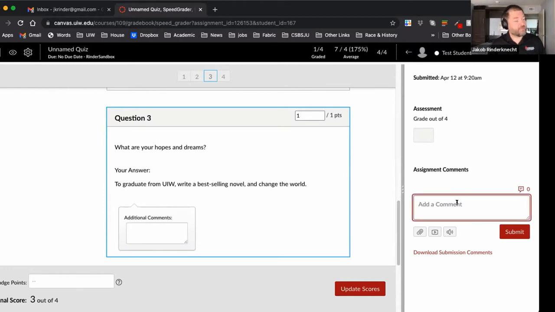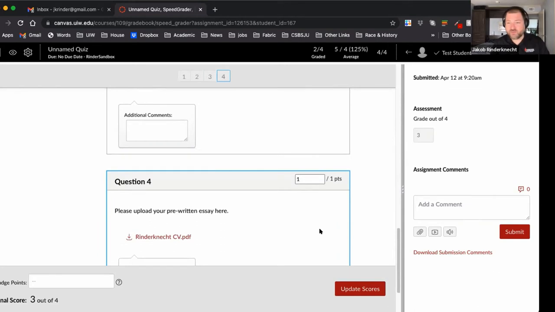You can also add comments here, which I think students get notifications for. And then again, once you put in a grade, you can update scores. And this is the grade of the whole exam over here on the right. So this is the question. These comments and this grade are about the whole exam. Any questions so far?